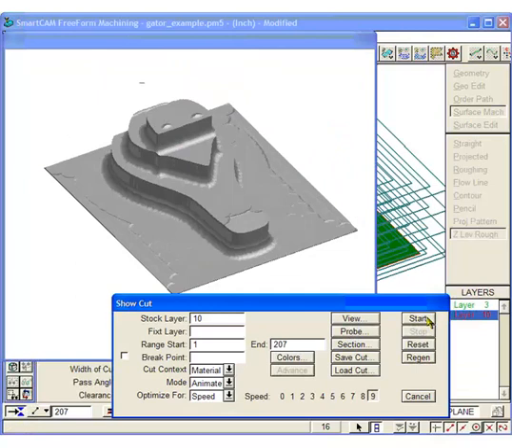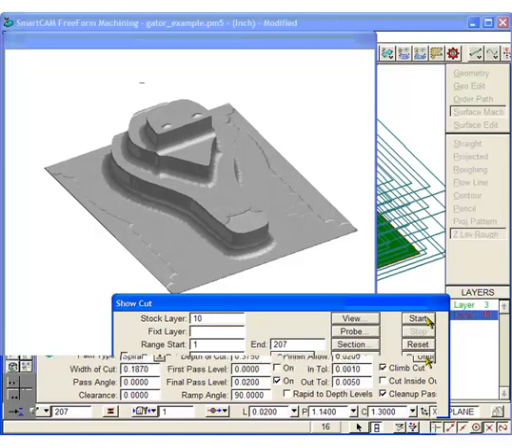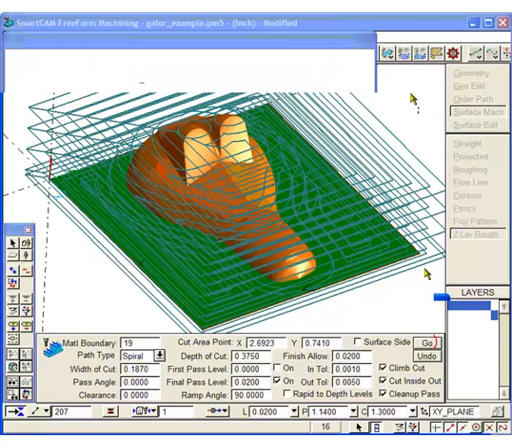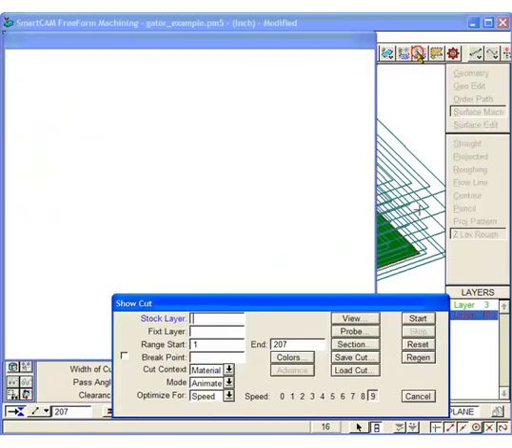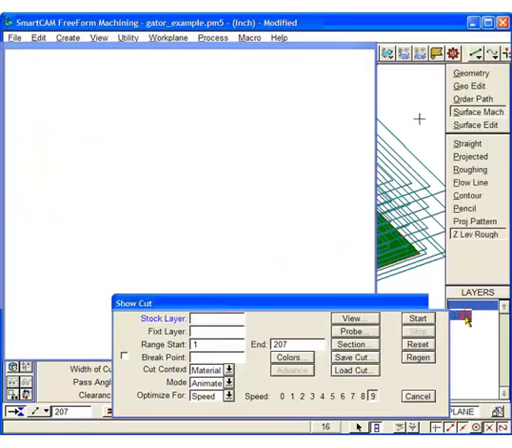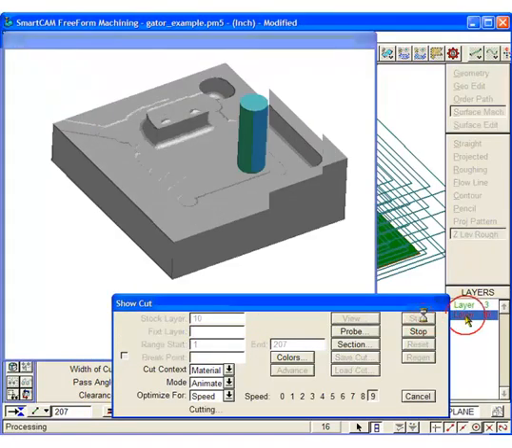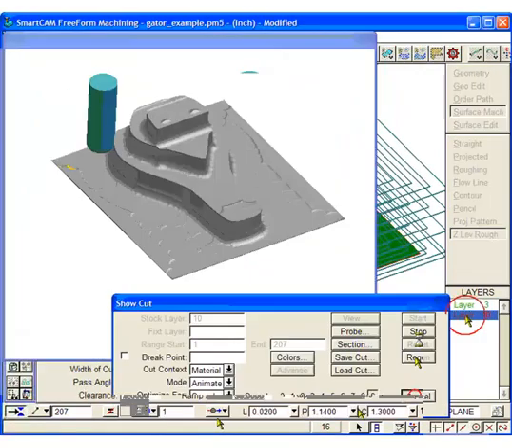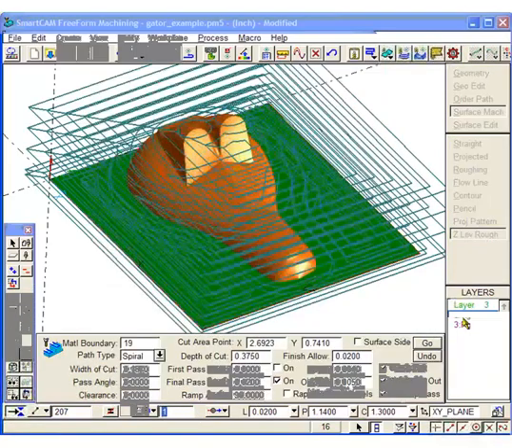If we don't like what we see, we can undo, change settings, and try it again. Let's change the cutting from outside in to inside out. Now we will semi-rough the head. We'll use Step 2, the 3/8 ball, using straight machining.